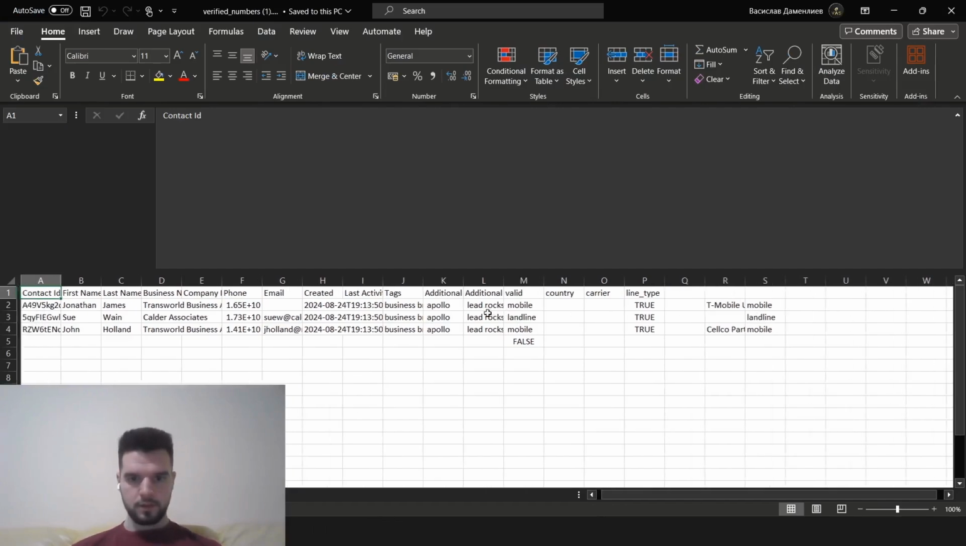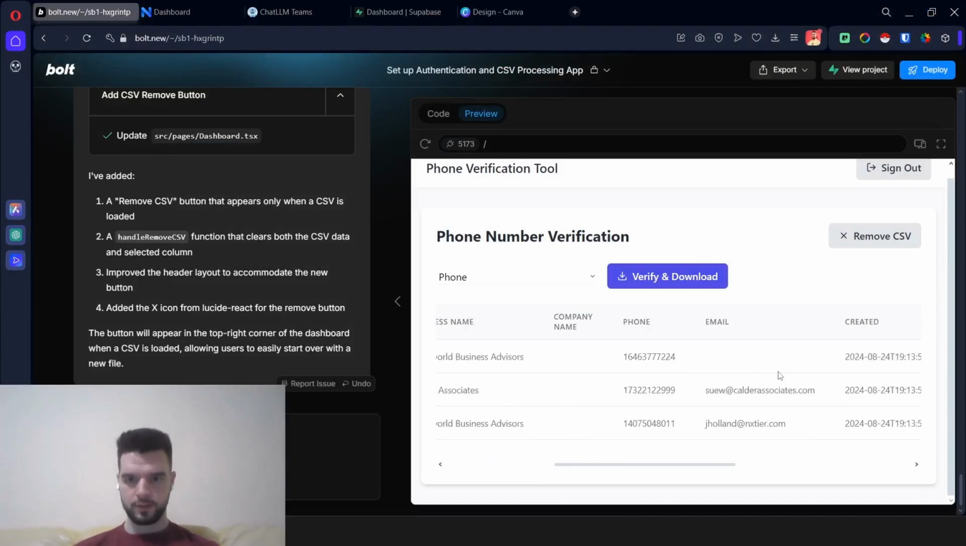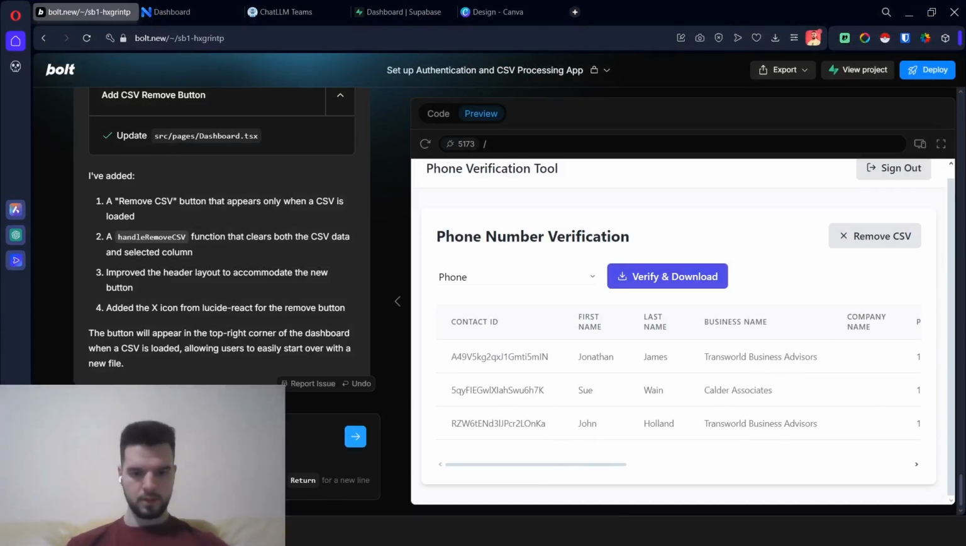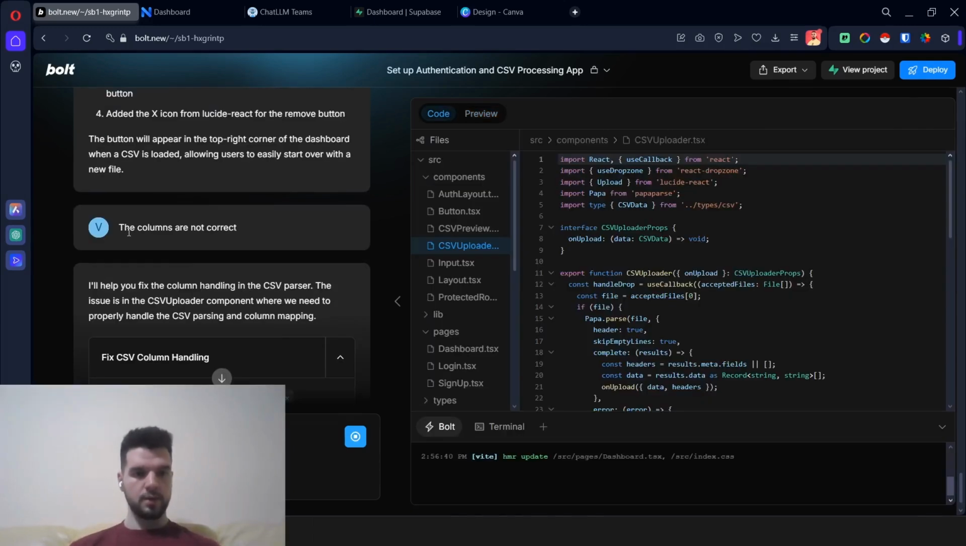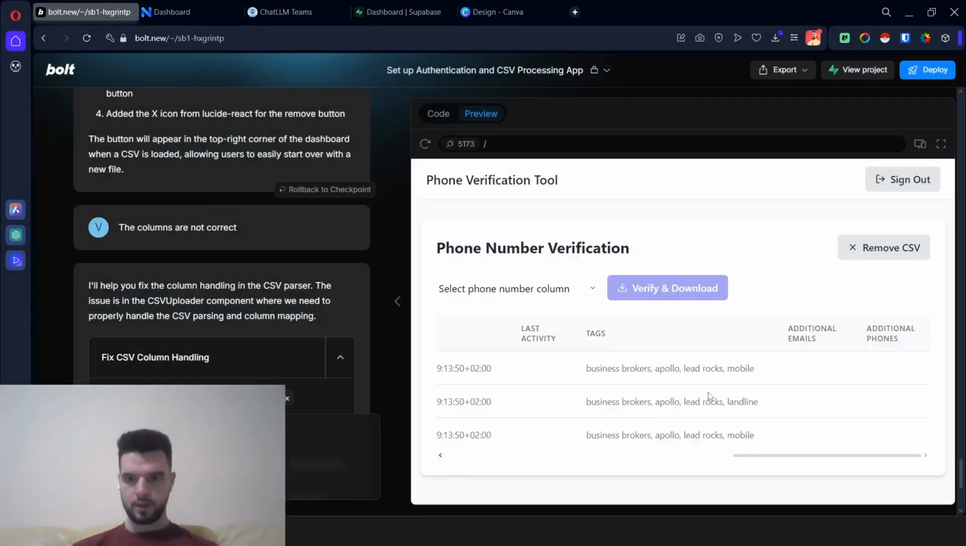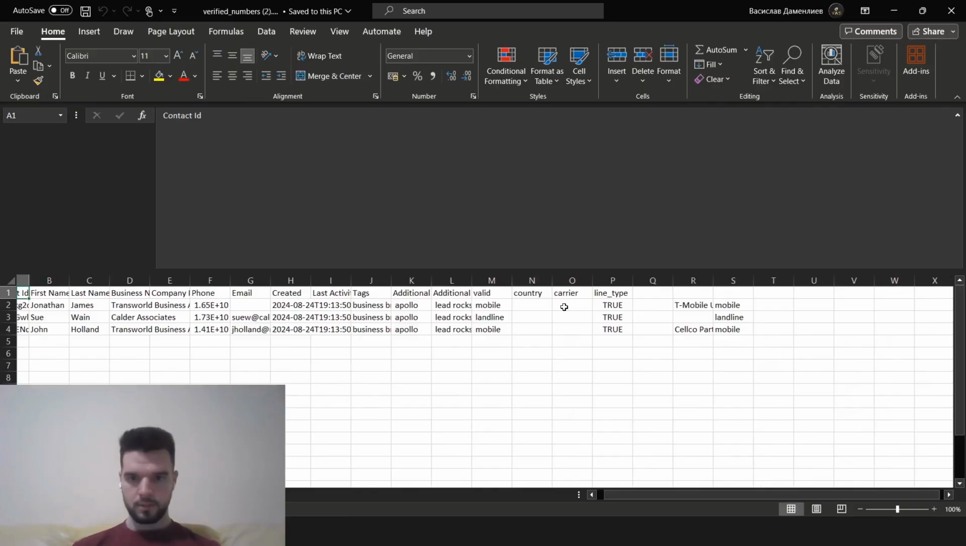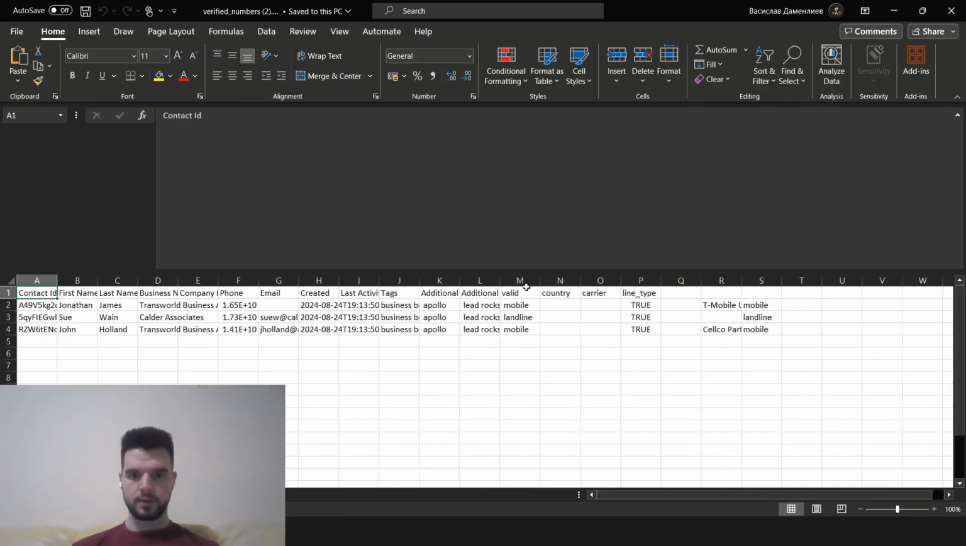It gives the right results, but the CSV is not really correct, so let's try to fix that. And the columns are not correct. As you can see, I gave it actually a really bad prompt because I didn't specify that the CSV that was supposed to be the output is wrong, so let's try it again. Okay, that's the original one. Let's choose the phone number and try it again. It's still incorrect.